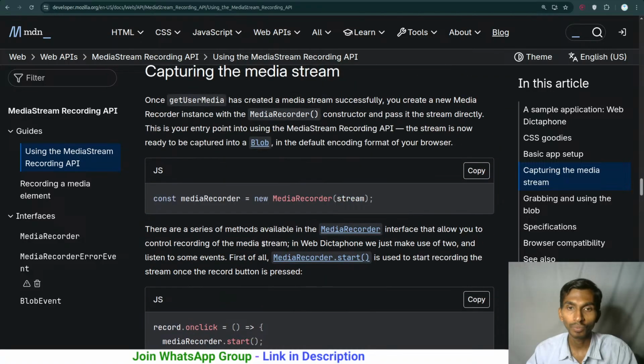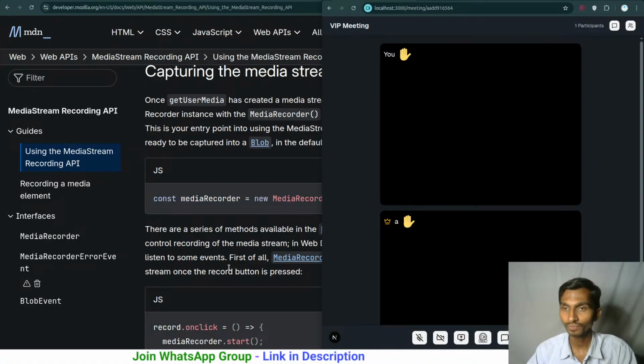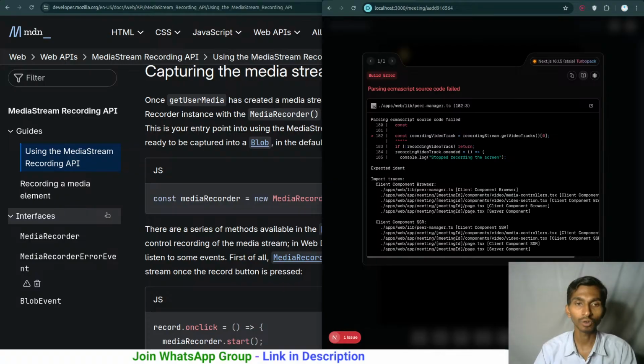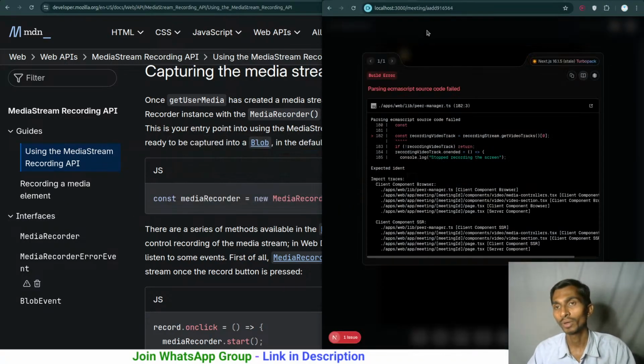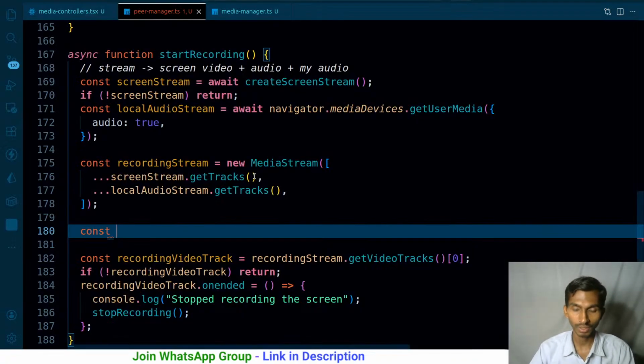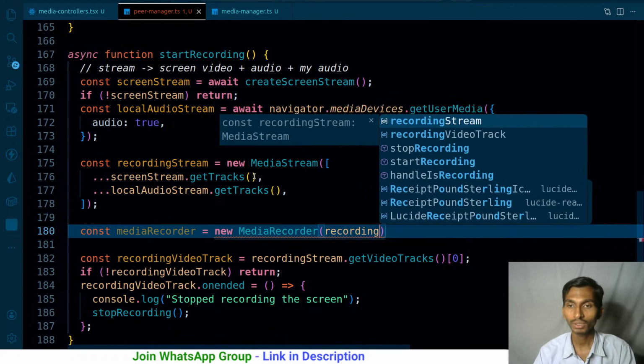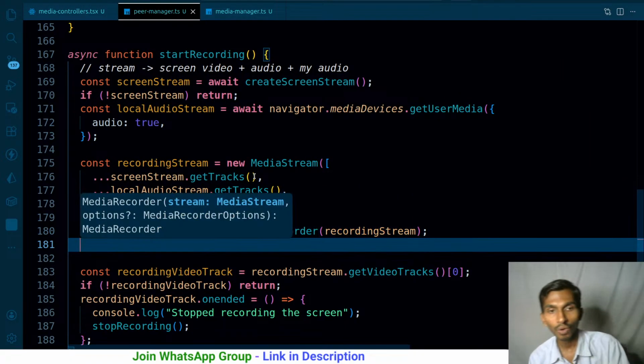What do we have to do? First of all, we already have the stream, don't we? Yes, we have that. So if we already have the stream, we can just simply use this. So let me go here, and as we already have the stream, so const media recorder. I have so many things open, let me close them. Yeah, that's fine. Media recorder is gonna be equal to new MediaRecorder, and what do I have to pass? I have to pass my recording stream. Okay, got it.